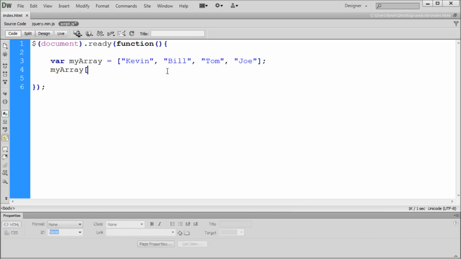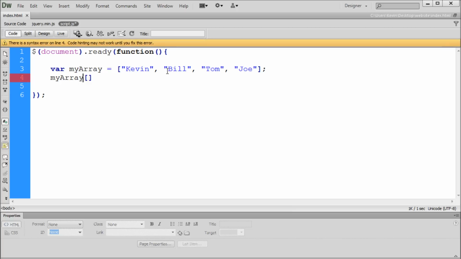The way that we're going to do that is by putting that into square brackets. So we'll have our open and close square brackets, and now we need to basically pick the number of the order of the list that we want to select. So you would think that it would be Kevin is 1, Bill is 2, so 1, 2, 3, 4, but it's not. It actually starts counting at 0. So Kevin is actually 0, Bill is 1, Tom is 2, and then Joe is 3.